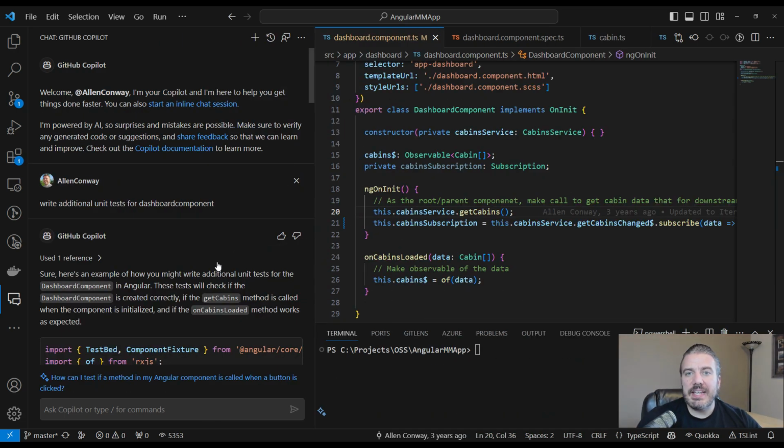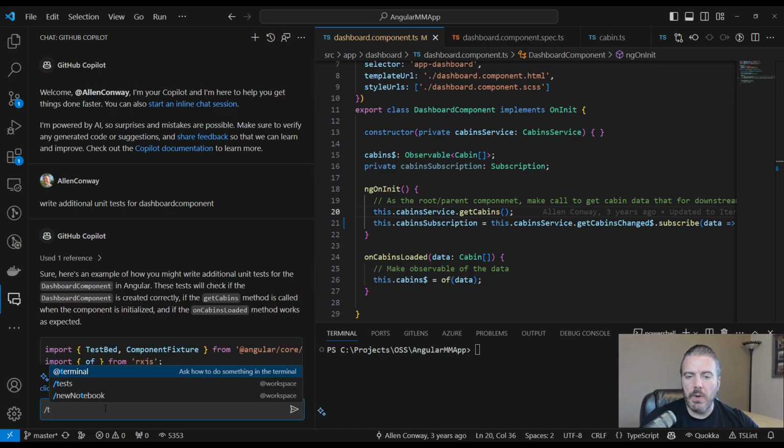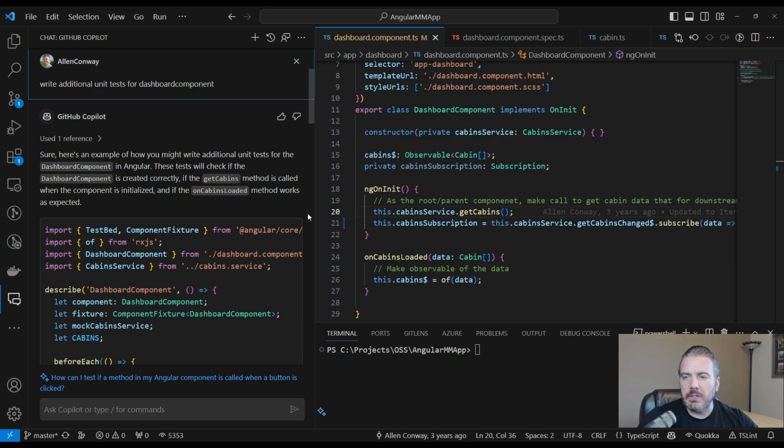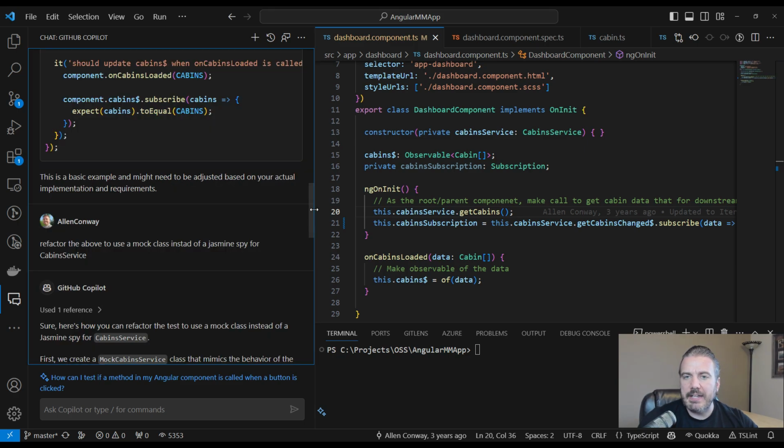All right, so within the GitHub Copilot chat window here, there's several ways we can prompt it for unit tests for a given file. So right now I have the dashboard component file open, and I could simply do one of the slash commands like /tests, or I could be more specific as I have here. So I said, write additional unit tests for dashboard component. So let's take a look at exactly what it provided to me in this instance.